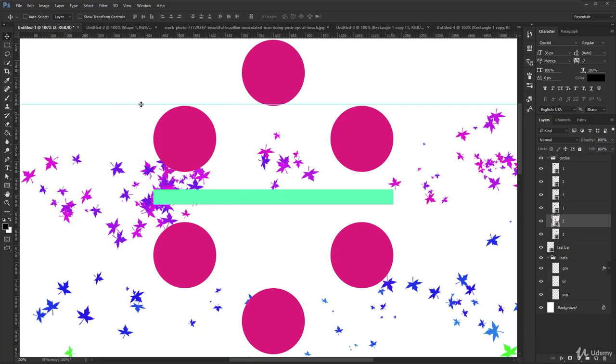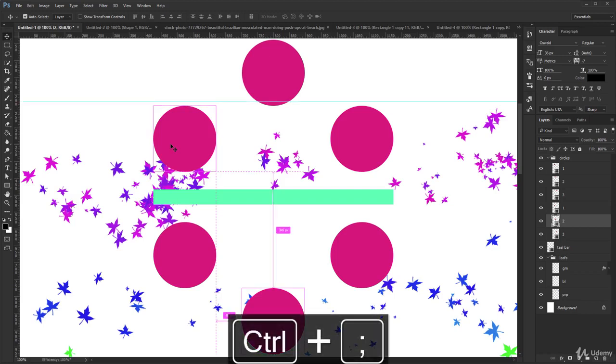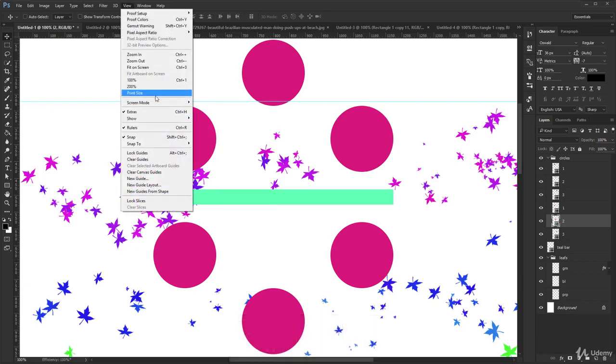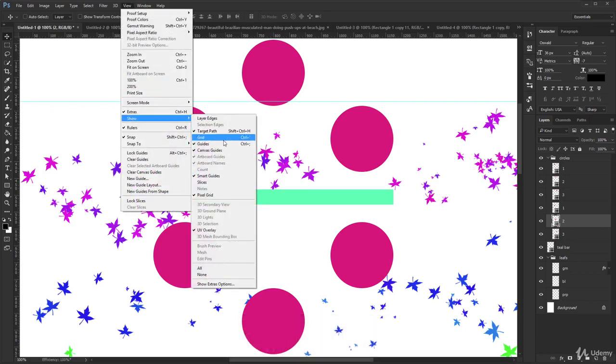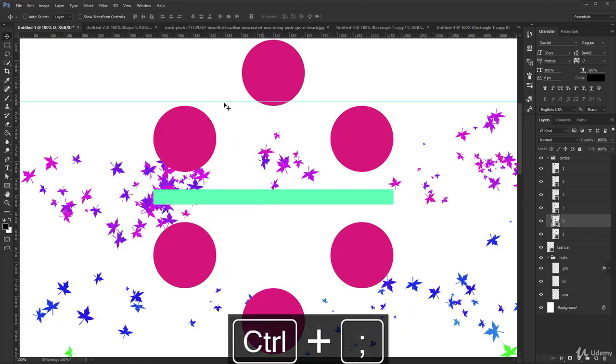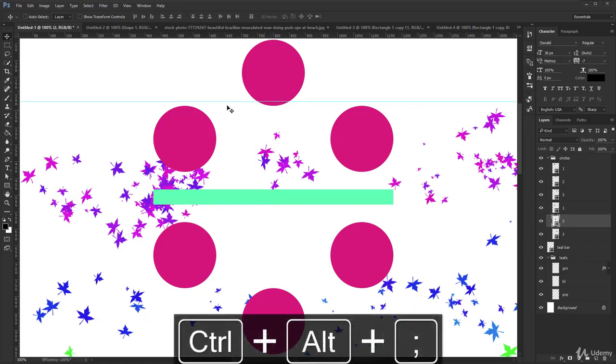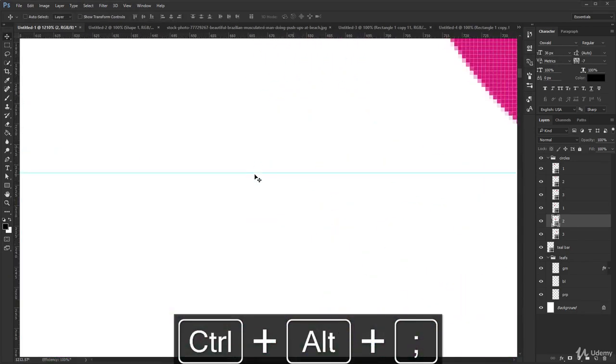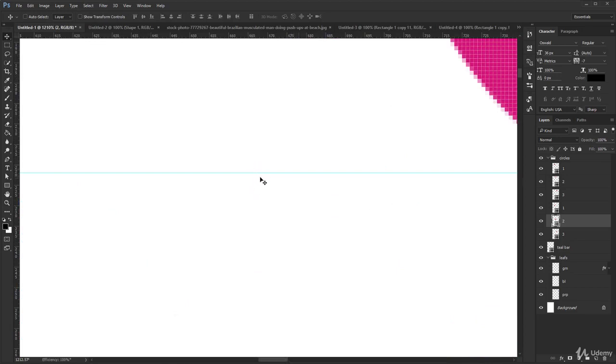And if you want to temporarily disable it, just use Ctrl+;. The alternative is to go to View, Show, Guides. From here you can toggle their visibility. My advice is always to use them, but also lock them into place so you don't move them by mistake. You can do that with Ctrl, Alt, semicolon. Now, even though I'm hovering over it, I can't move it. Use the same hotkey again or go to View, Lock Guides to regain control.